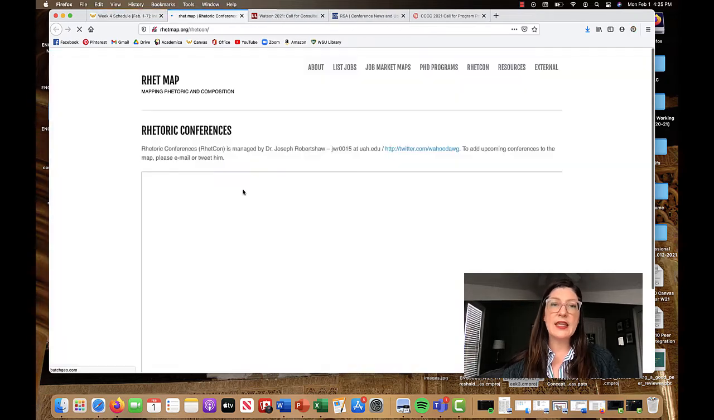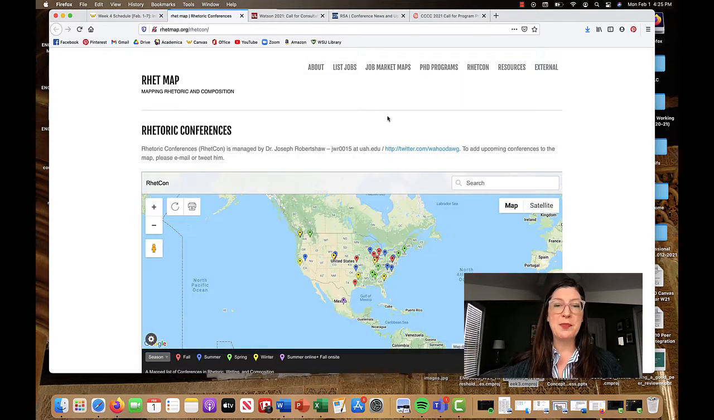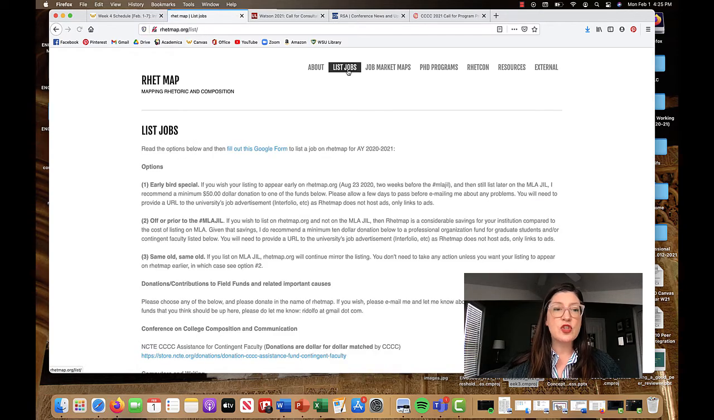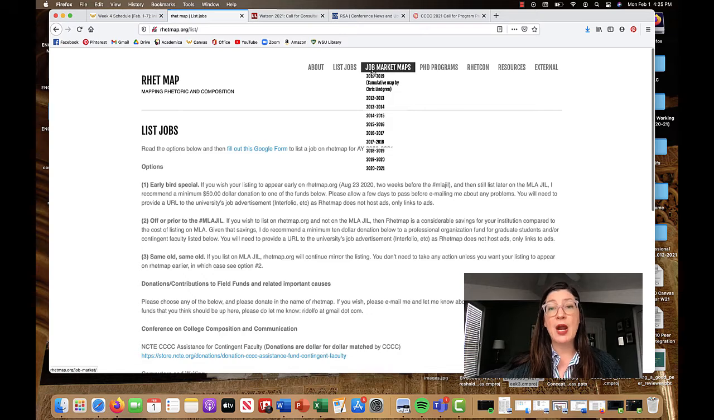Also, there's this site here, which is called Rhet Map. It is literally a map. First of all, you'll see that there's a map of the conferences within the discipline, but there's also lists of jobs within the discipline, job market maps, PhD programs, lots of resources here.